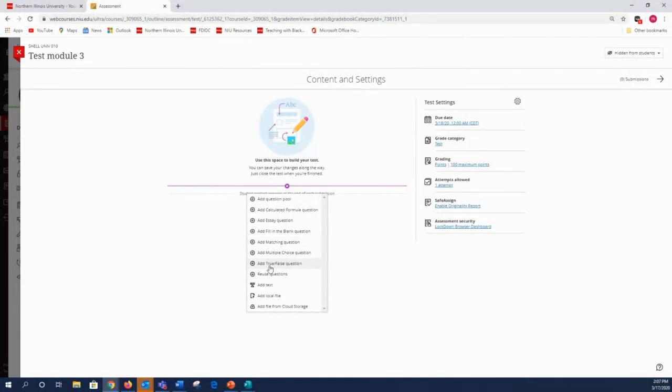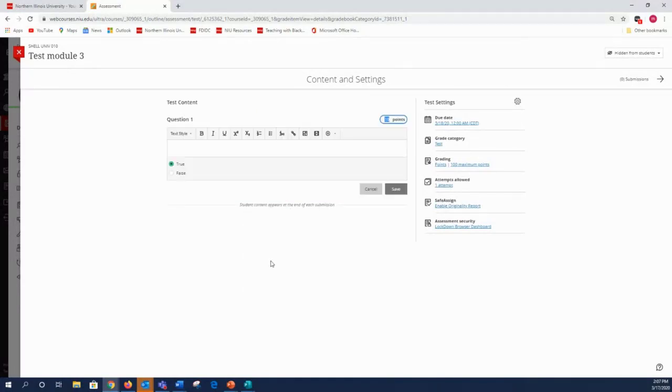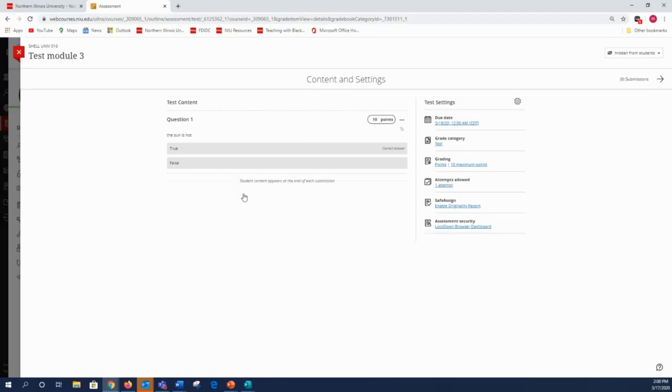I'm just going to start by adding a true-false question. Okay, and you can see it's very simple. The points are up in the upper right. That can be adjusted simply by clicking on it. I'm just going to leave it where it is for now. And then you come down here and you simply type in your question, which is going to be, the sun is hot. Okay. And then I've decided that's true, so I'm going to designate my answer, and then I will click save. Okay, now I've got my first question in my test.